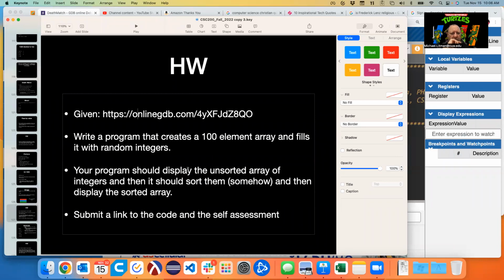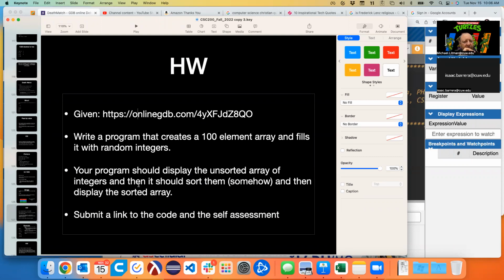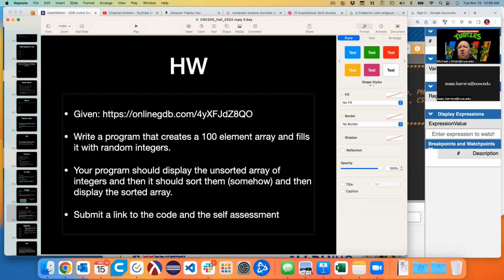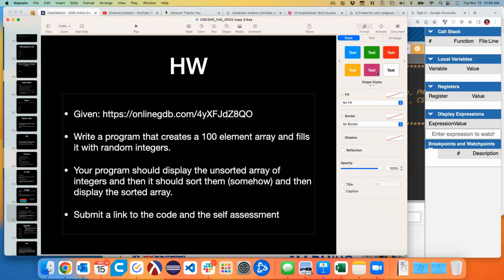So homework. Write a program that creates a 100 element array and fills it with random integers, displays the unsorted array, and then sorts them. We'll incorporate a couple of the things that we started talking about at the end of class last time, even if you didn't do it in your code.